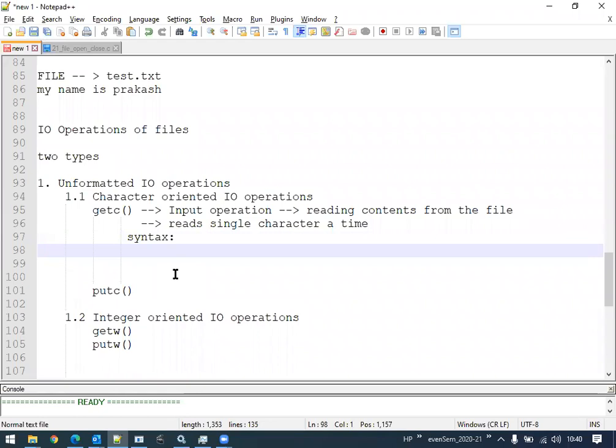Okay, now the getC function, let me write the syntax here. Syntax. The getC function takes one parameter. Okay, it takes one parameter that is nothing but the file pointer. Let me write the complete file pointer as the parameter, and then it returns the character it has read. So we require a character variable in which we need to store it. Okay, I can generally write it as var here. var is equal to getC(file pointer).